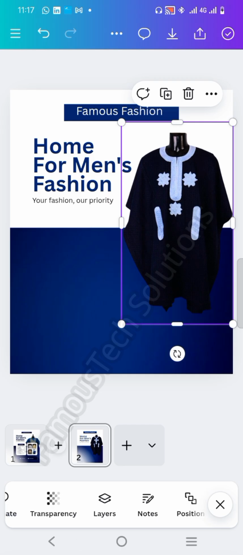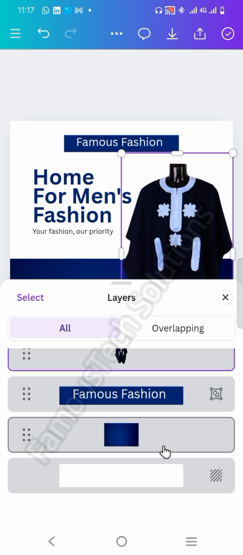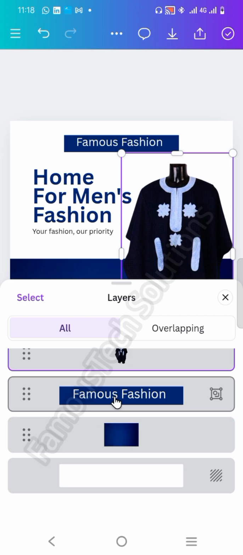You see layer. Look at layer here. So I'm going to select layer. When I click on the layer, you see this is the layer that carries the design, the object, the cloth, right? And you go down, you will see that the blue layer is at the back. So all you have to do here is either you drag the blue layer over it to the front of the cloth, or you drag the cloth to the back of the blue.